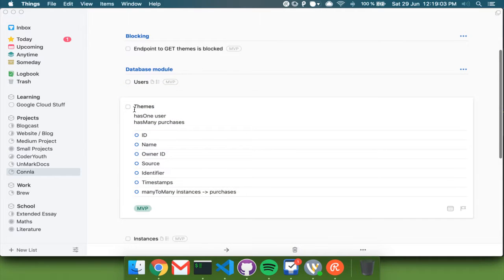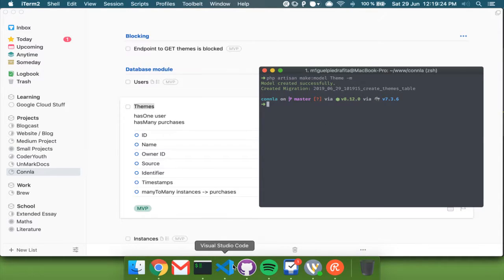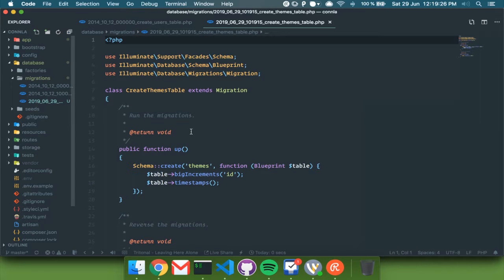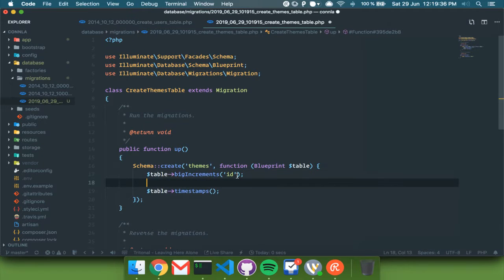So let's get to the themes table. make:model Theme -m to create also a migration. There is a convention in Laravel, if you don't know this, to name the model as the singular resource, and then Laravel guesses the plural of the model as the name of the table. So anyways, we have an ID, we need a name, which will be a string.